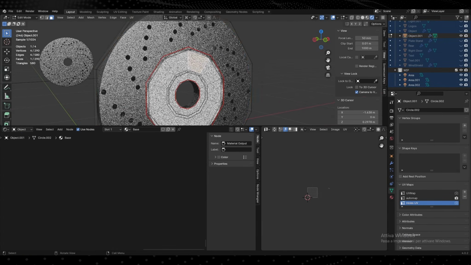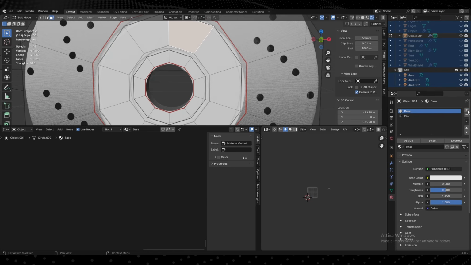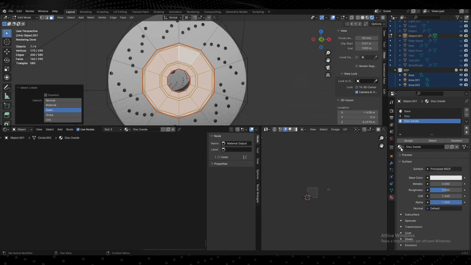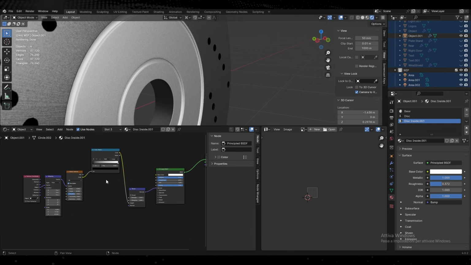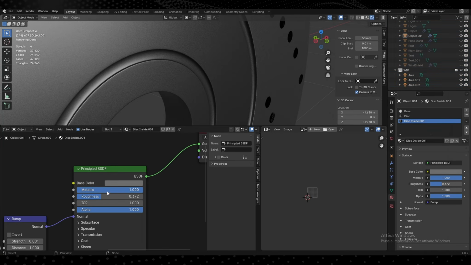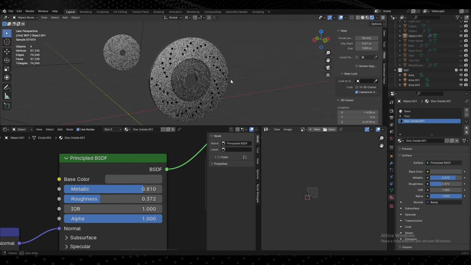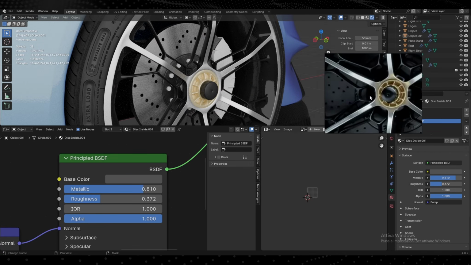Now, to ultimately complete our brake disc, we have to just color this part here in the center, which is going to be very easy. I used a copy of the brushed metal material we did earlier and called it Disc Inside, then simply lowered the brightness of my base color and set the metallic to 0.810. With this material, we have finished with the brake disc.